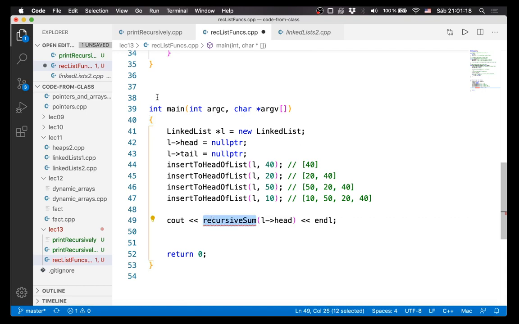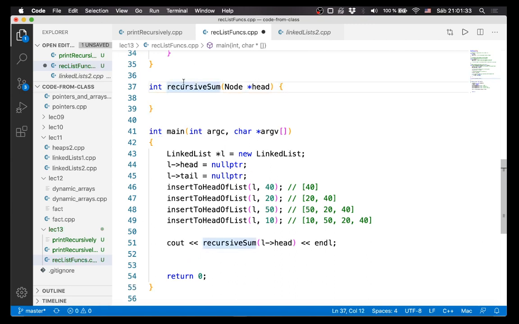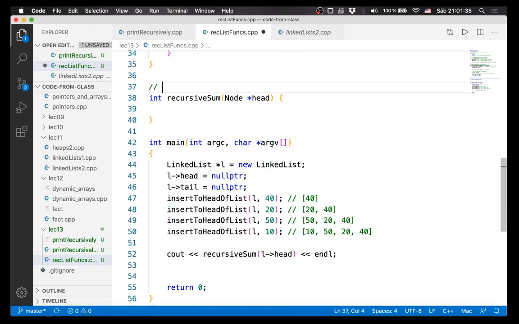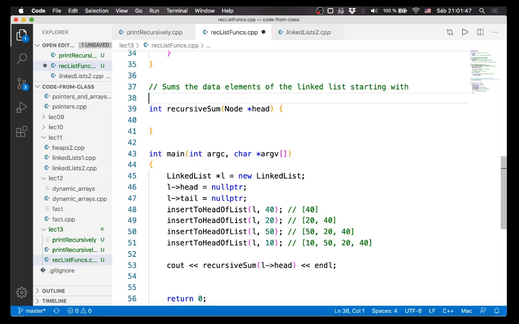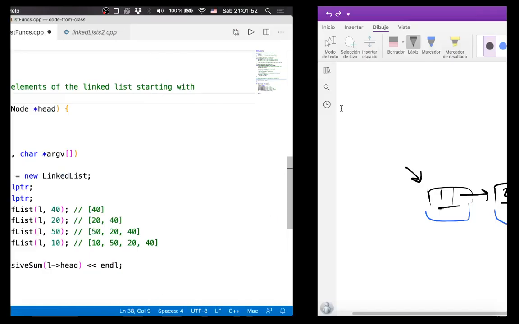So this recursive sum function is going to return an int, which is the sum of the nodes, and we're going to give it a node for the head of the current list. And then I think that's all we really need. So this recursively sums the values of all the nodes in the linked list, summing the data elements starting with the node head.